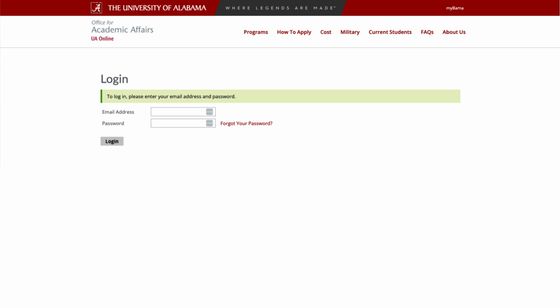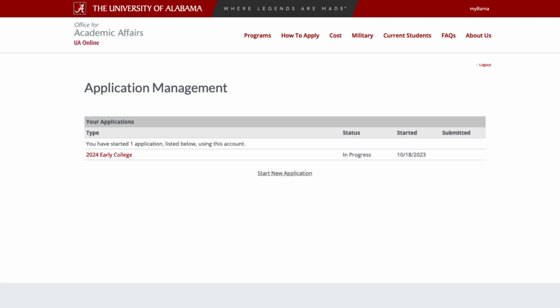After logging in, you will click on the 2024 Early College application to begin a new application. If you have previously started an application, you can click on the 2024 Early College application showing as in progress to continue the application. You will be prompted to click Open Application after clicking on the appropriate application you need to complete.